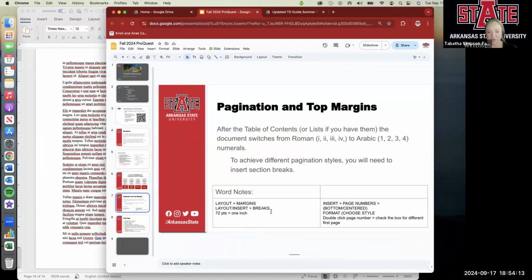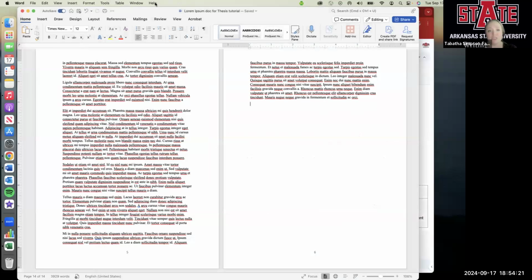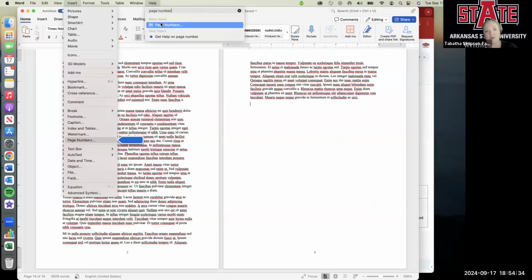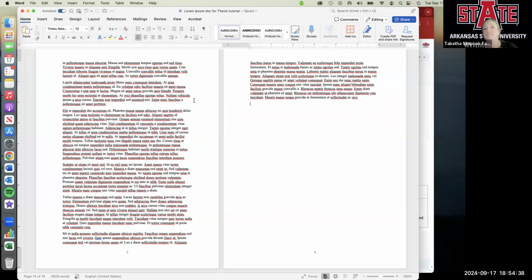I've tried to include a little bit of notes on how to find those settings that we've talked about here. If not, you should have a help option in your software for when you don't know how to find something. So I'm going to type page numbers into my search bar and it's going to show me where it's at, right? So if you know that a setting exists and you can't find it, just type it into your help and it should pop that up for you.